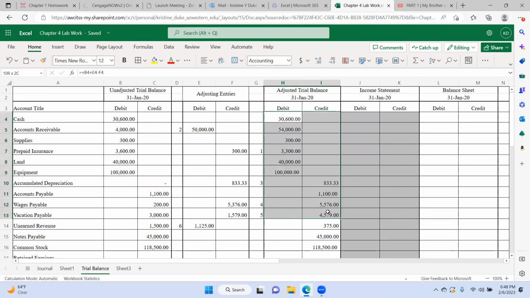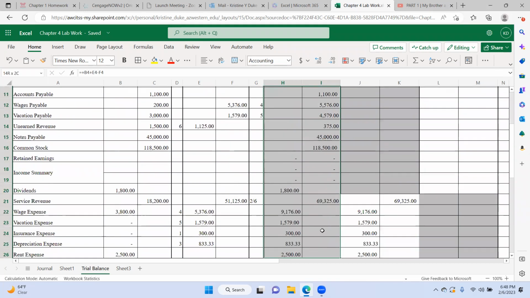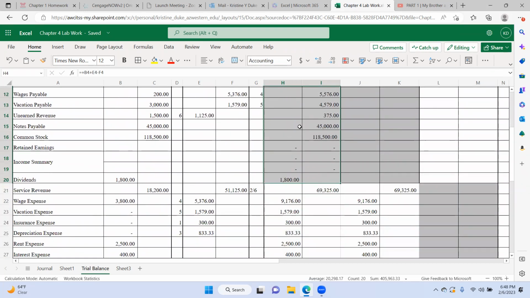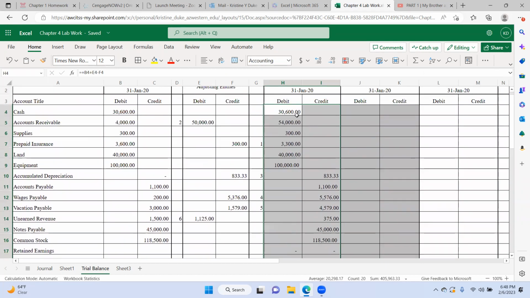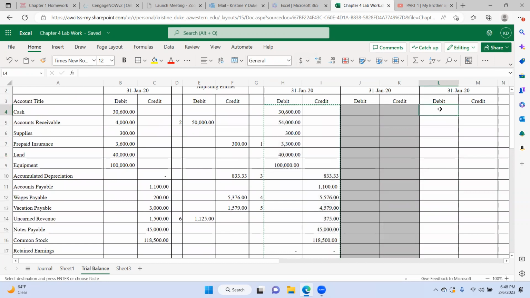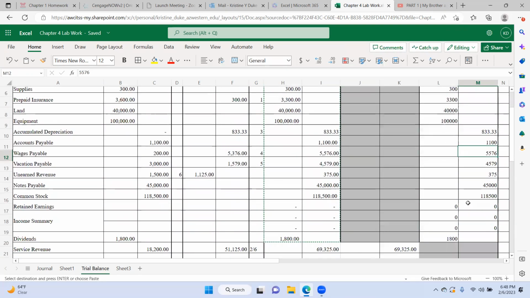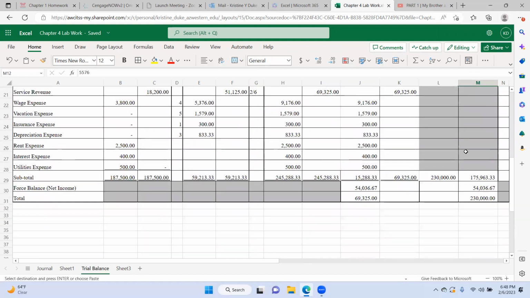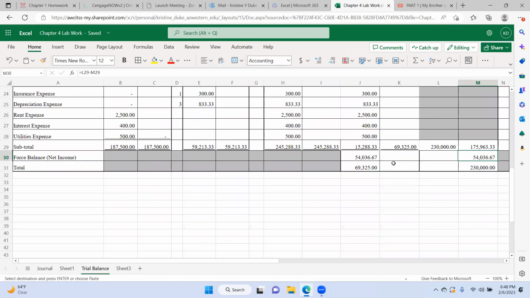So I'm going to grab all this information and all the way down to that 1,800 dividend. I'm going to copy. I'm going to paste the numbers. And I'm going to scroll on down. Look at that. That's the same amount. So that's my net income, and that's how I get that to forced balance. So everything is looking good.